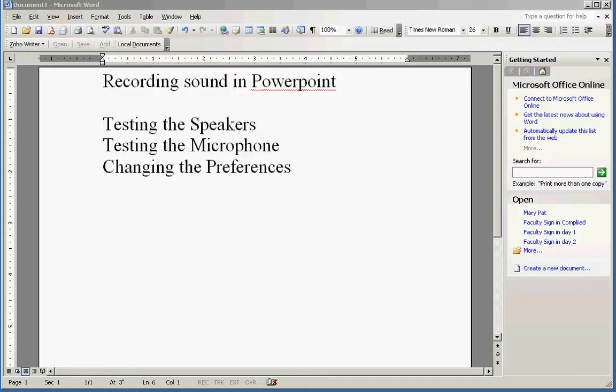In this tutorial, we're going to learn how to record sound in PowerPoint. And actually, what we're really going to do is learn more about how to simply record sound in general. Now, in order to know that things are working, I strongly suggest that you test out the speakers.